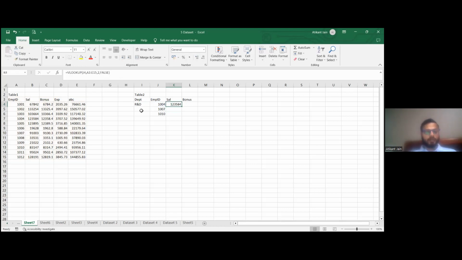So now you can see here my salary for employee 1004, 123584. It is exactly matching. So I am getting the salary as I desired for this employee without manually copying and pasting. Now I can just drag and drop and I'll get it.